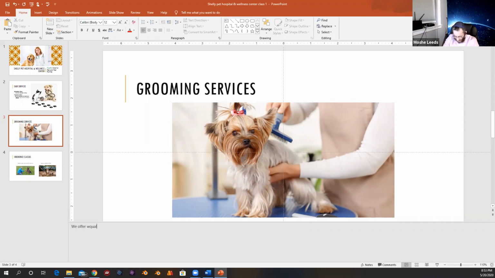quality dog and cat grooming services performed by our experienced pet stylist. Nice. We will pamper your pet.